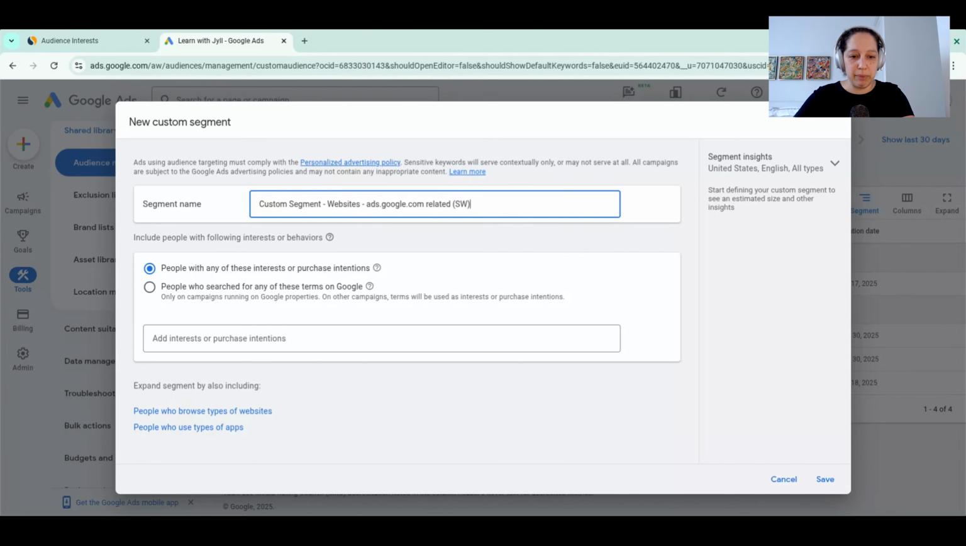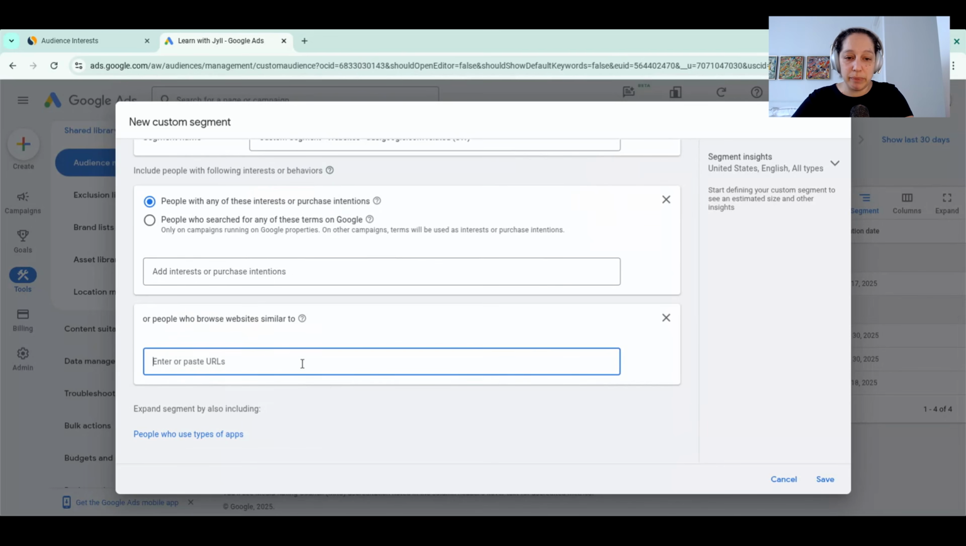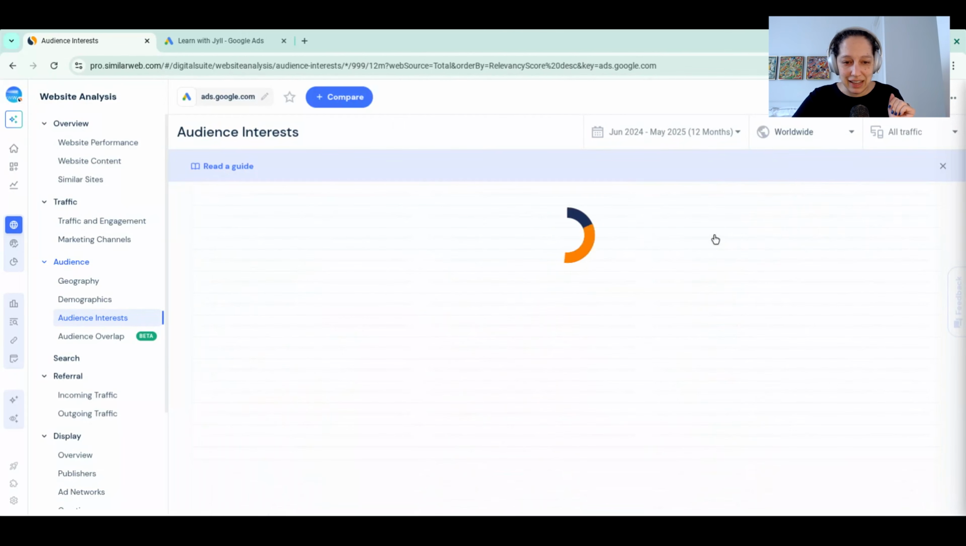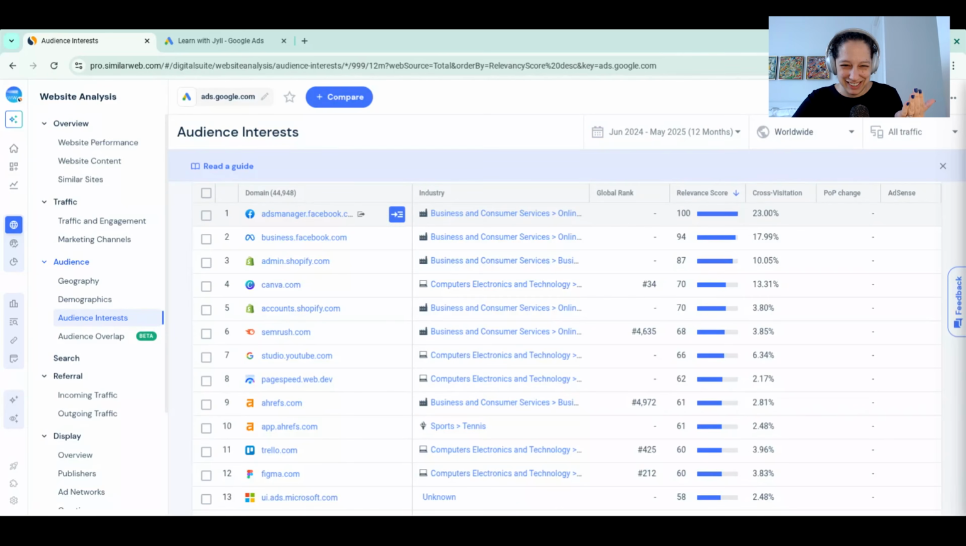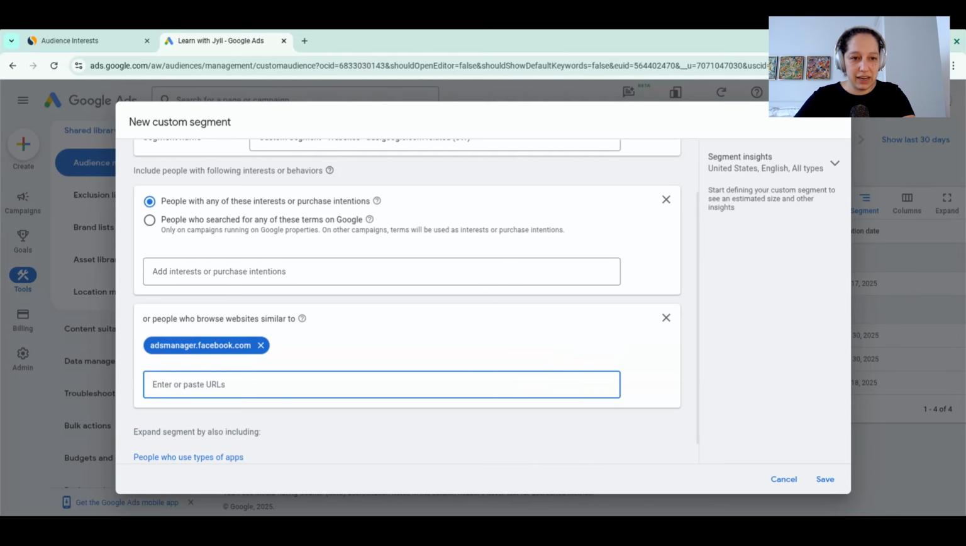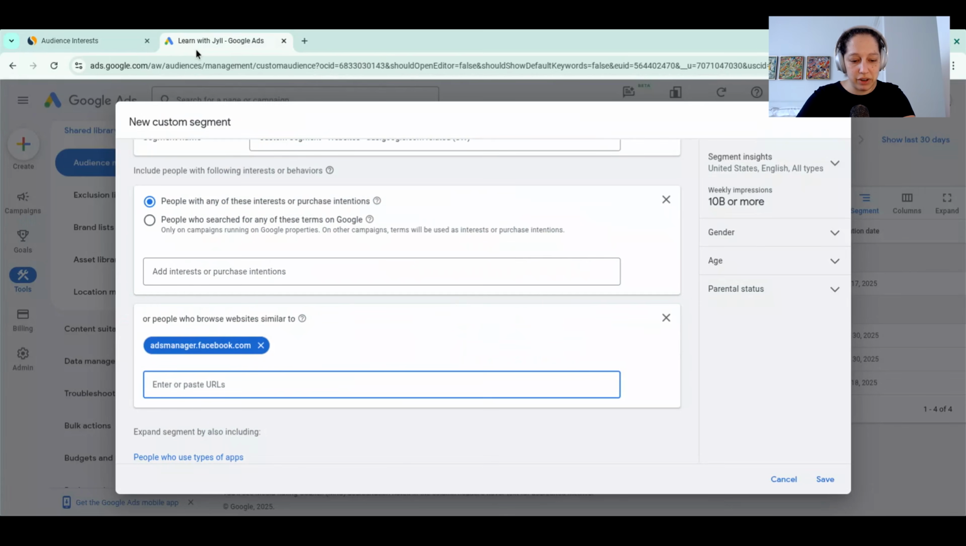related from SimilarWeb data. And now coming here, we can show ads to people who browse websites similar to these ones we just found. Let's sort this by relevance again to get that list. So we are going to start with the Facebook Ads Manager. I'm just going to type adsmanager.facebook.com and hit enter. I'm also going to target business.facebook.com.